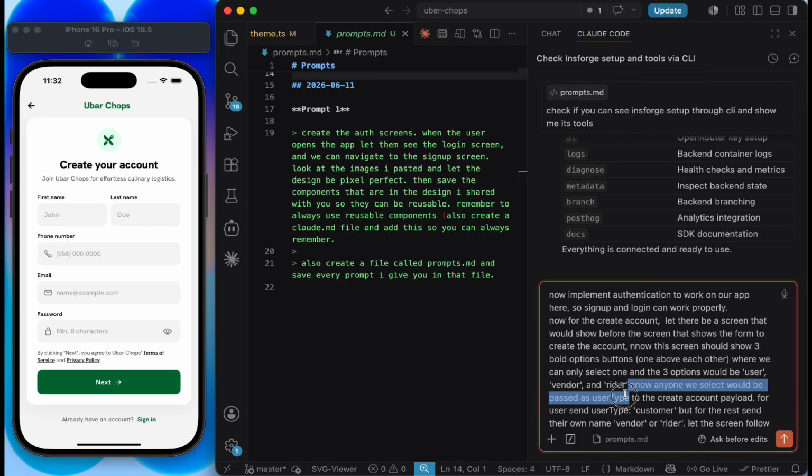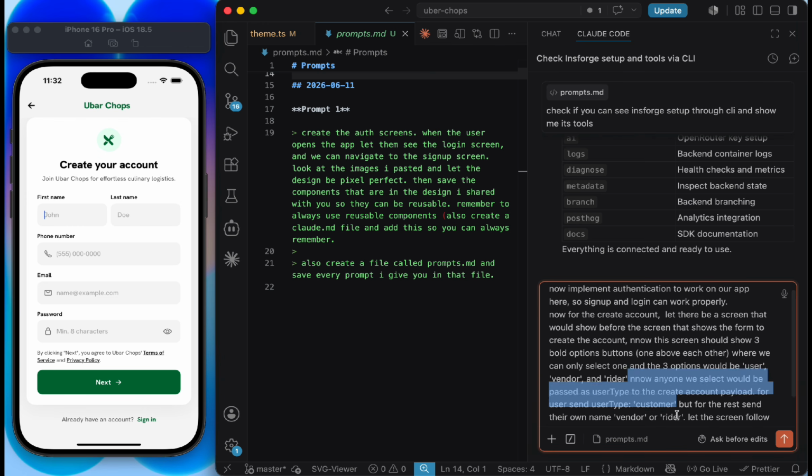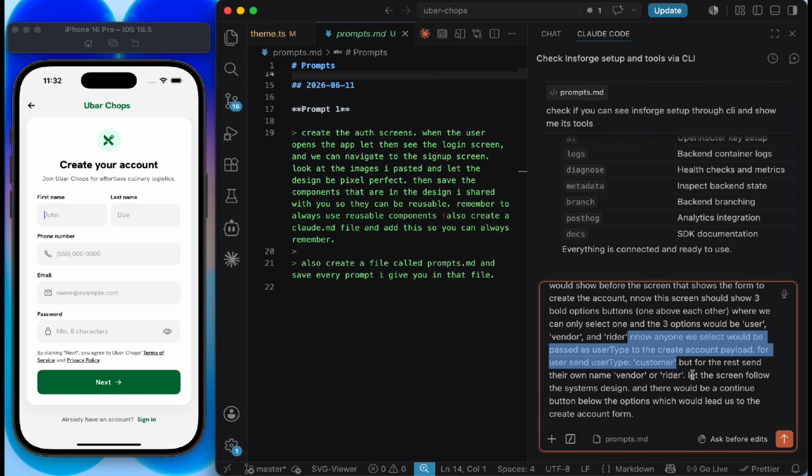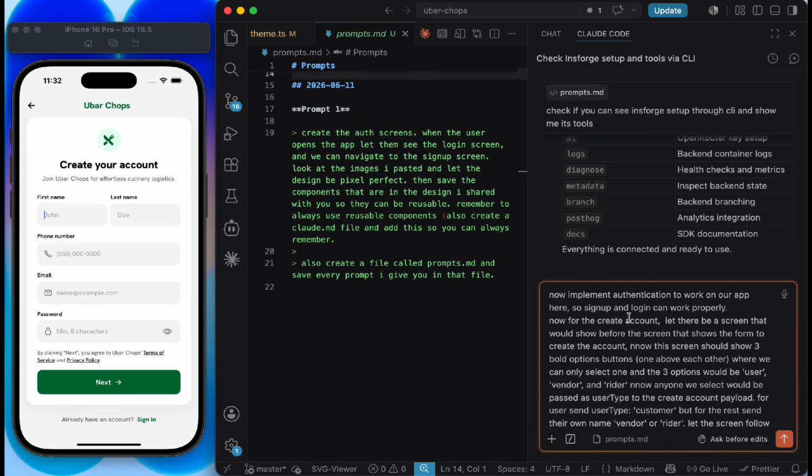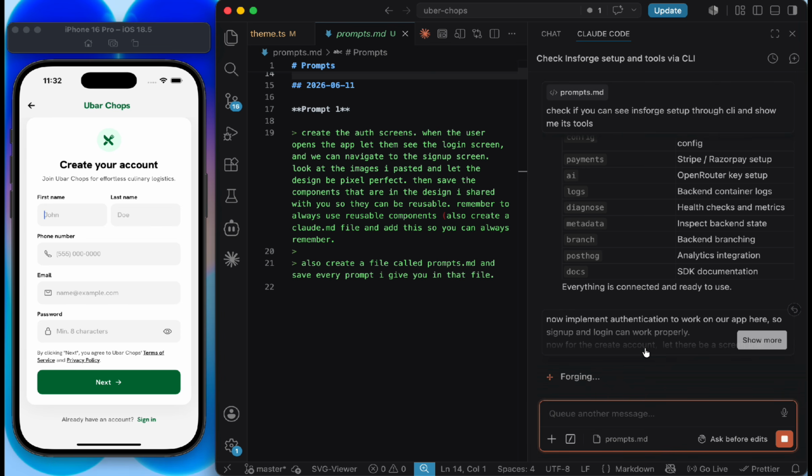Whichever we select will be passed as the user type to the create account payload. For user, the type will be customer, but for the rest, send their own name, vendor or rider. Now let the screen follow the system's design. So just the normal prompt I should give it, and there will be a button to continue below, which will take us to the create account form. So now this is going to implement the authentication using InsForge and do what I just asked it to do. So let's send that and wait for it to be done.